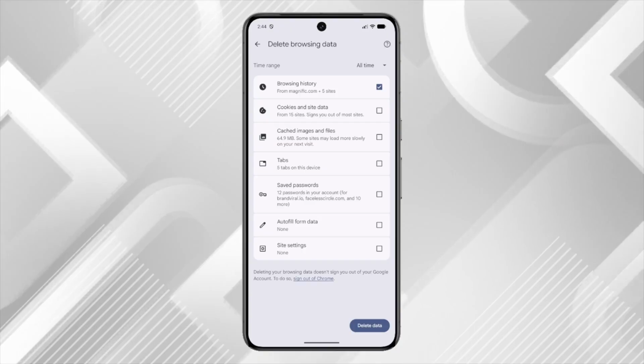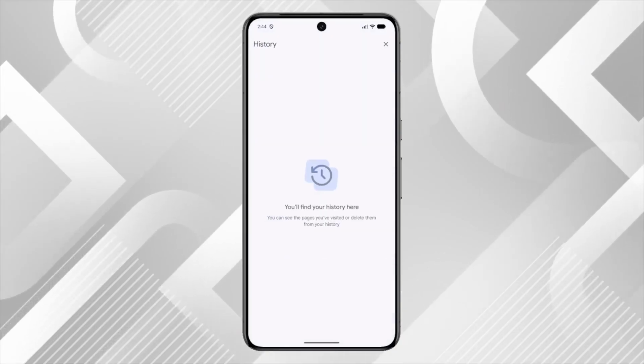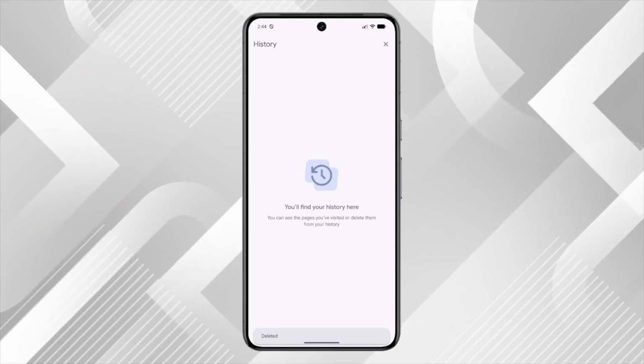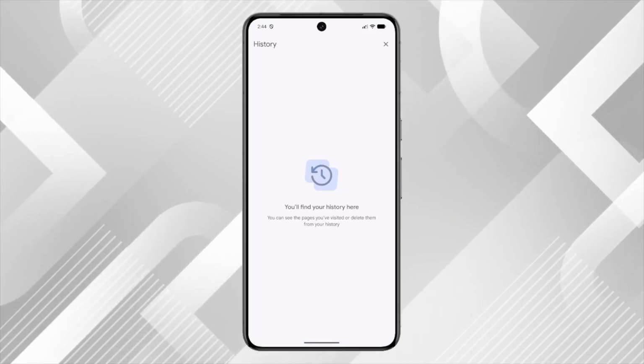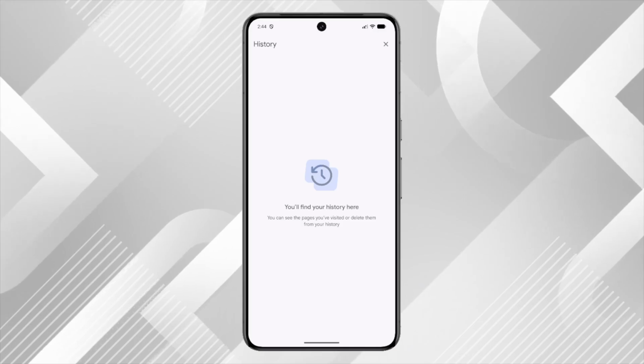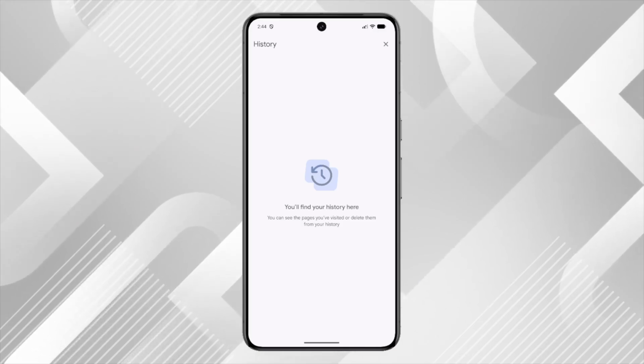Tap the Delete Data button at the bottom of the screen. Chrome will immediately begin removing all the browsing history within your selected time range. And that's it. You've successfully cleared your browser history on your Google Pixel 8 Pro, giving you a fresh start and improved privacy.